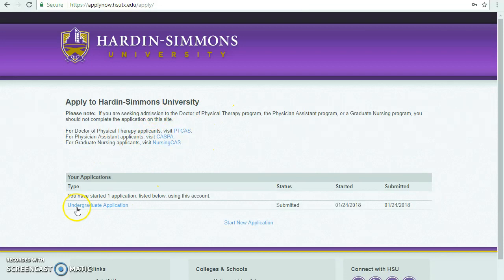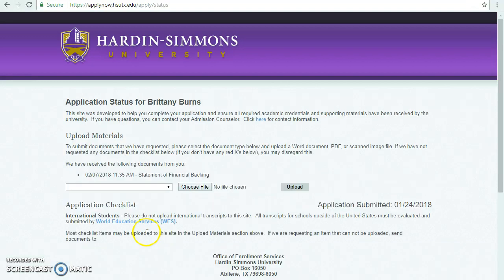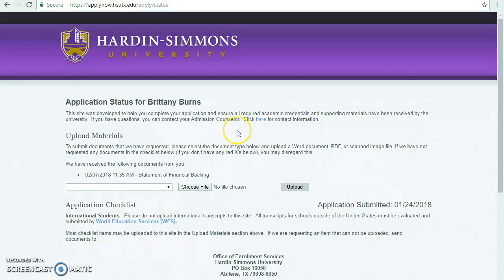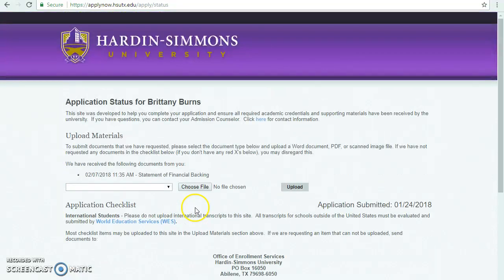You filled out the undergraduate application, and so that's what you're going to select. And you're going to open the application, and then this is where you'll choose what document you want to submit. So you can choose to submit any of these documents that are all required, and then right here is where you'll see the ones that you need to submit. And you can see right here I have a green check mark because I've already submitted my statement of financial backing. Today I'm going to show you how to submit your statement of purpose.